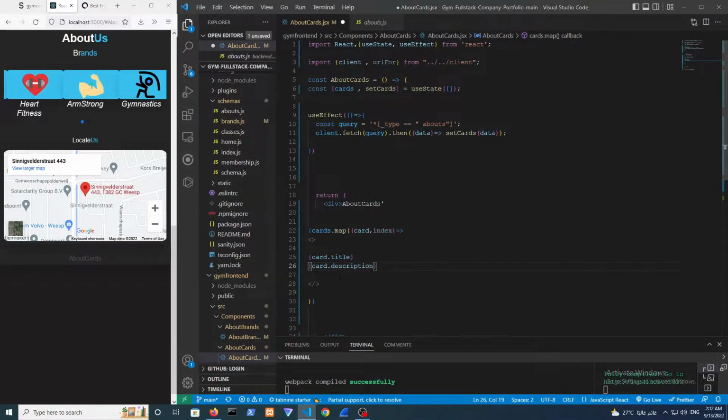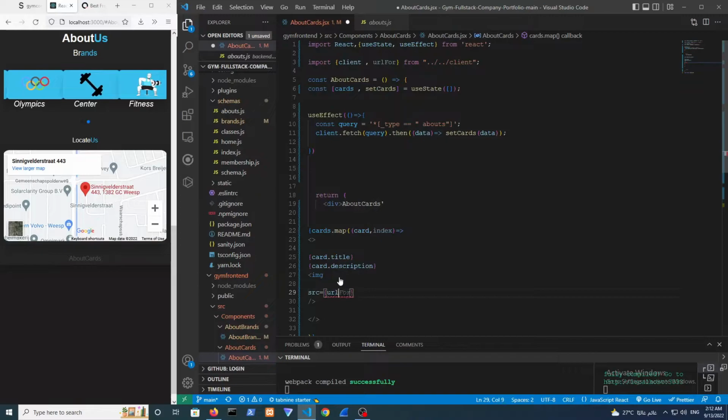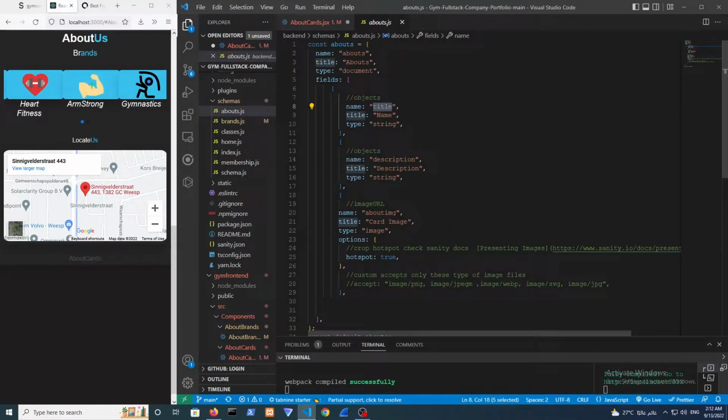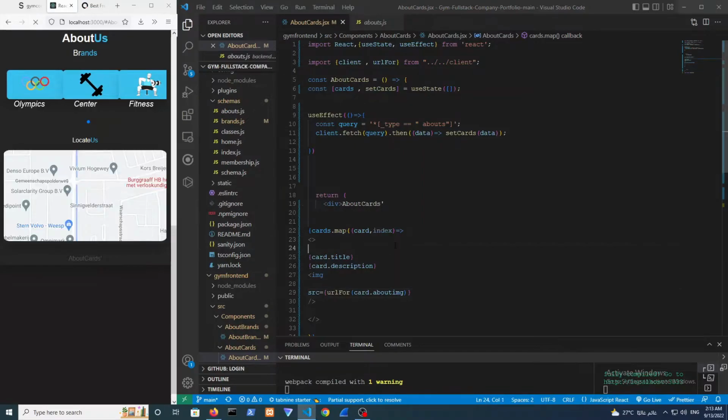card.description. And in terms of the image, again, we're using URL4 to handle our source because we're getting a URL link. So URL4, and that is going to be card.brand image, or actually no, that is going to be about image. Again, you could define these names whatever you want. You could just name it image. So let me refresh this and check out what is going on right now, okay?